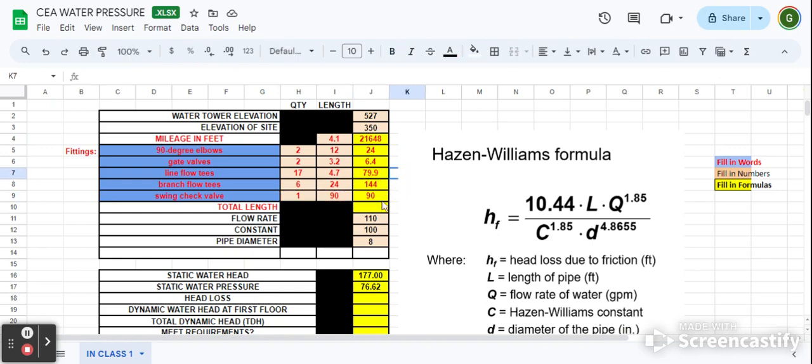H9 times I9. Make sure that's actually happened. Don't just type these numbers in. Otherwise, your spreadsheet will always just say those numbers and you won't be able to get the answers. Okay. So that filled those in.